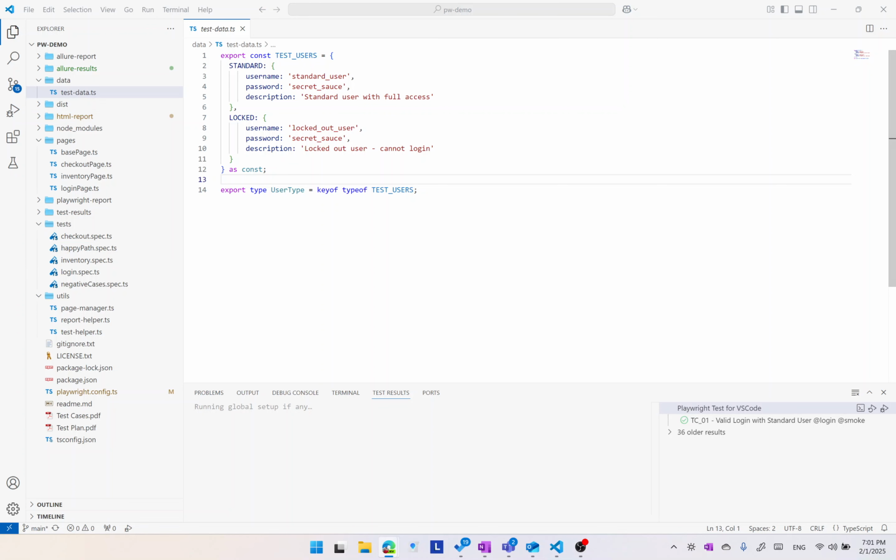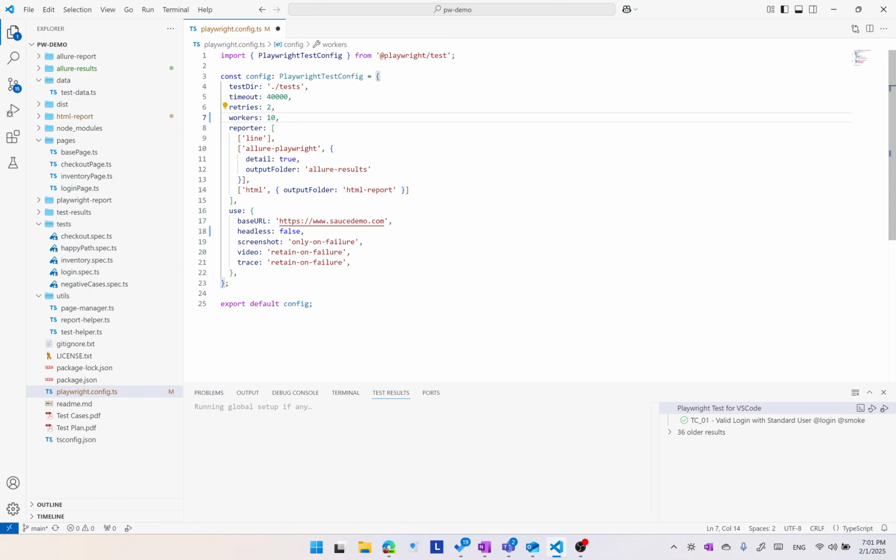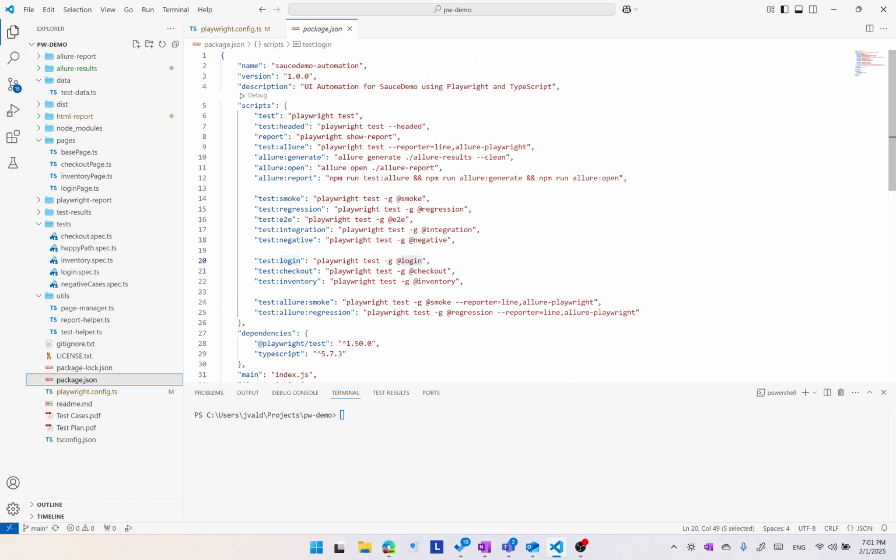I'm gonna execute all the tests so we can see how it's working, and I'm gonna do the demo. Here we have different configurations. Right now I have 5 workers, but I can increment that, for example, to 10, so we can have a faster execution, and we can do several types of execution. For example, npm run Allure report.